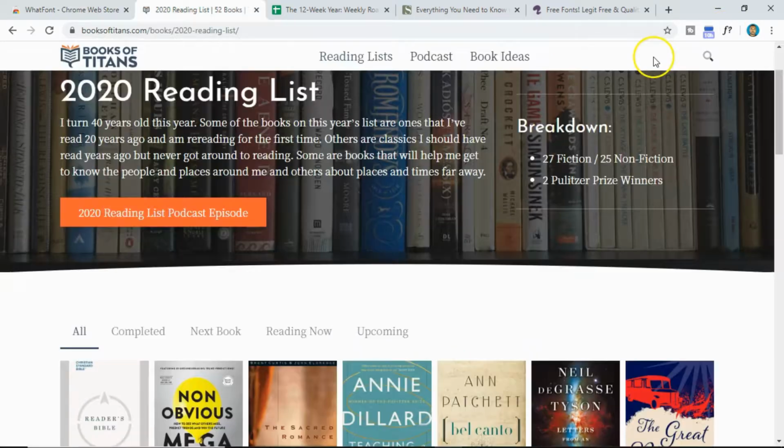Let's go to a website. So what you need to do is click on this extension, and then you'll be able to see the fonts used in the website. All you do is hover over the font, and you can see this font is called Noto Serif. This is called Josefin Sans. This is called Noto Serif. So let's test out another website.